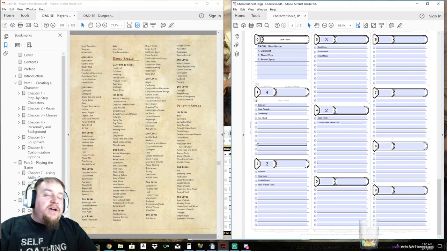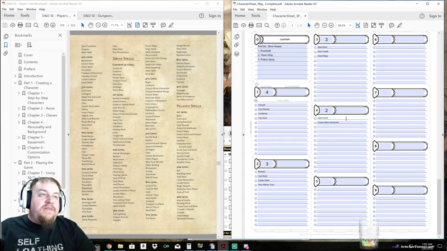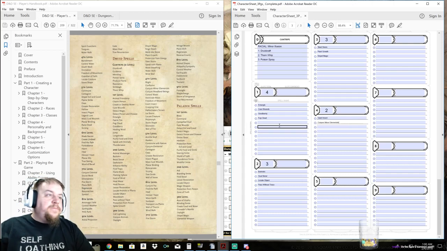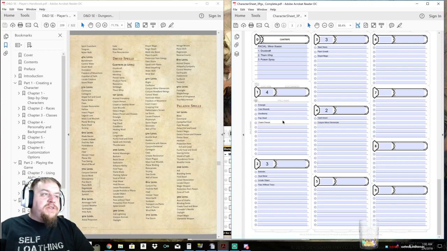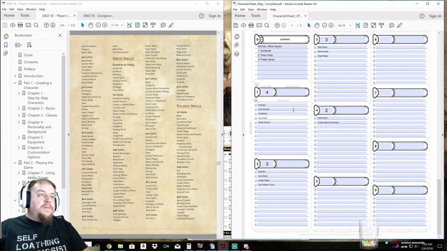Evelion, we do have summon spells here in 4th level. Giant insect and conjure minor elementals. All right, we'll put a charm person in case he actually has to interact with someone that's not a goblin. Cool.